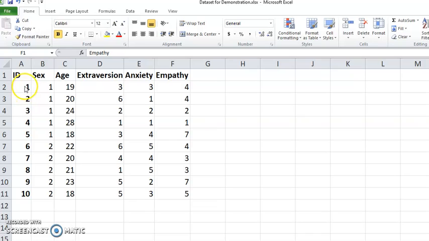So person number 1, whoever that was, they indicated a 1 for sex. And I should know if that means male or female by looking at my survey. They indicated 19 for their age, and for the Likert scale, they indicated a 3 for extroversion, a 3 for anxiety, and a 4 for empathy. So this is the case with every person that fills out my survey.